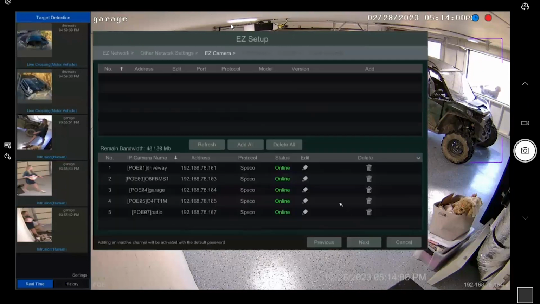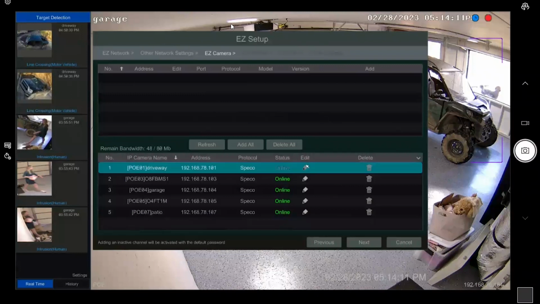If we hit next, the Easy Camera setup will bring up those cameras that are plugged into the PoE ports in the back on the bottom of the screen, and they will show online. You do have the capabilities of editing the name from this menu. Any cameras that are residing on your LAN and that you will need to manually add will be in the top of your box here. You can refresh those, select the cameras, and go to add all.